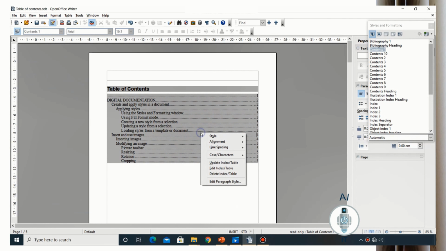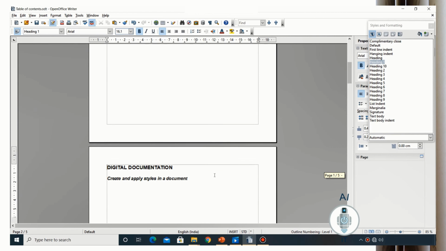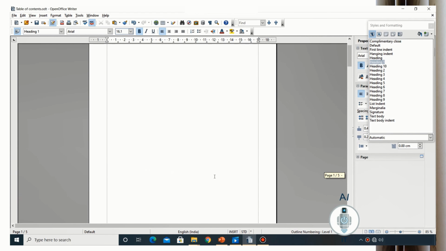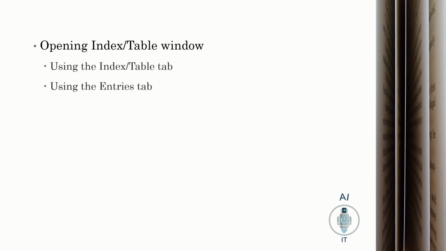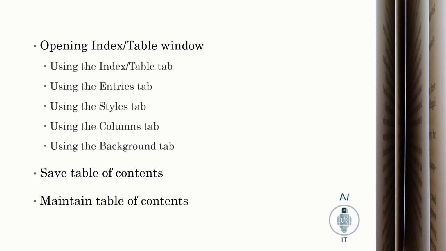Now to delete, I am going to right click and choose the option delete. There was no prompt, nothing. It deleted the table of contents. So with this, we come to the end of this session in which we learned how to create an automated table of contents with the headings that we have in the document.